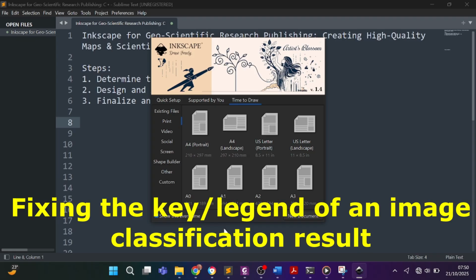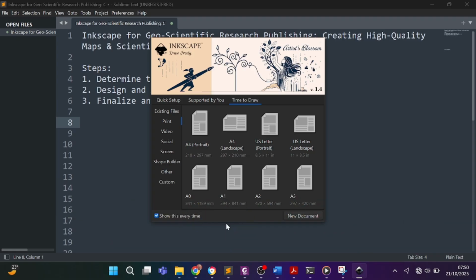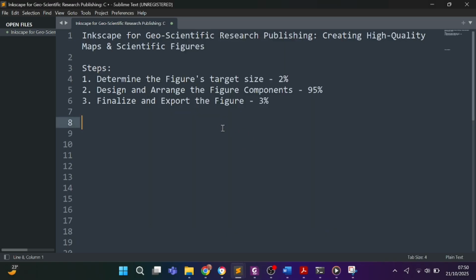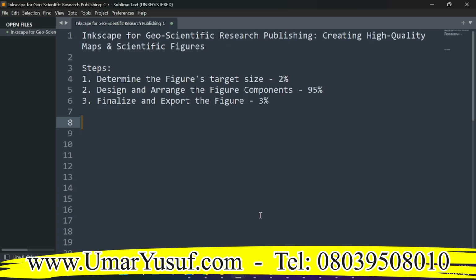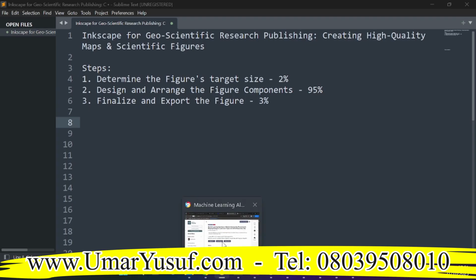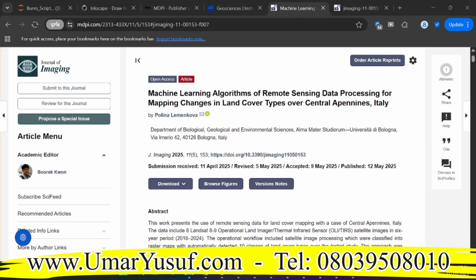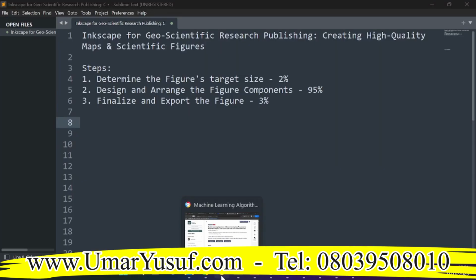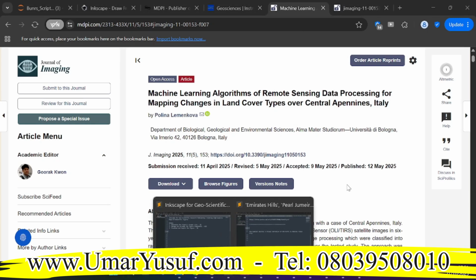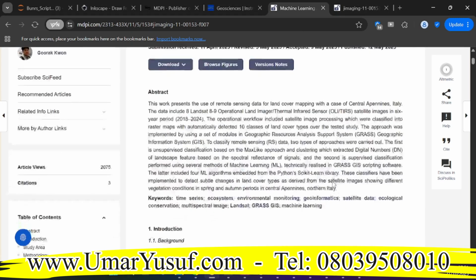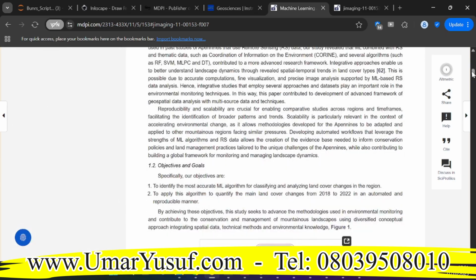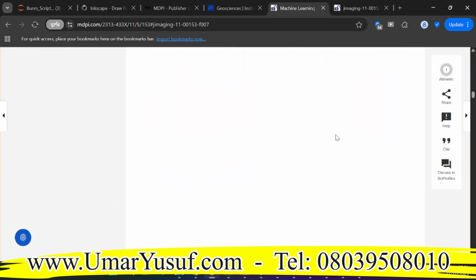Let me start Inkscape first. Then I will navigate to the research paper to show you what I'm talking about exactly. So we are still using the same research paper, and here the figure I'm going to work on is this one. Let's see. Yeah, this figure 7.